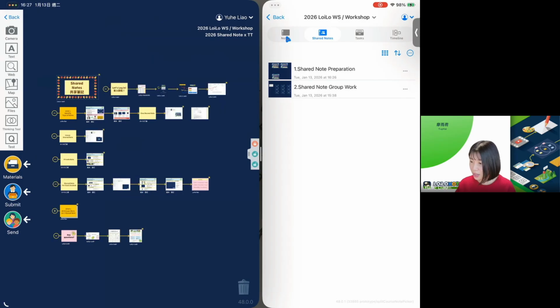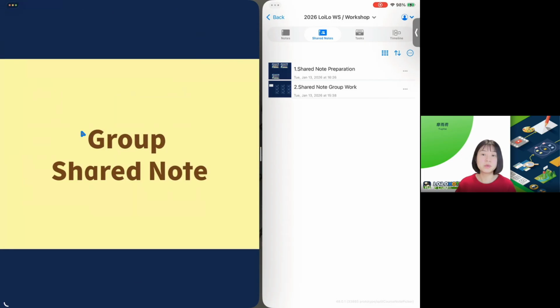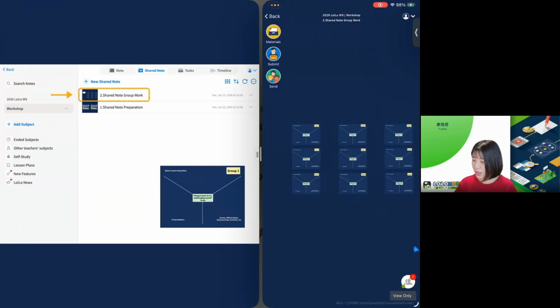If you want to stay on this page, you can, because we are going to do something else, which is the group share node. Now everybody, can you please click on number 2? Number 2, shared node group work. Yes, this one. Did you see that you can't do anything about it as well?